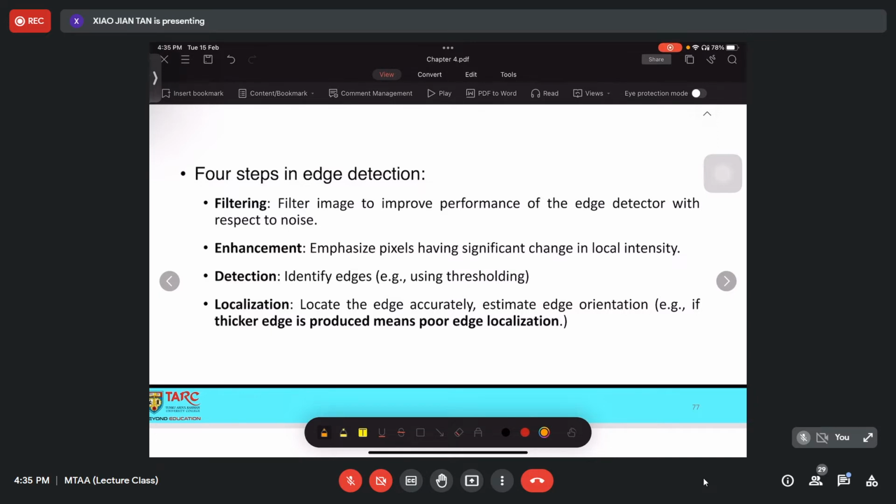First thing to do is filtering, and then enhancement, detection, and localization. So filter the image to improve the performance of each detector with respect to noise. This is the main purpose. Of course, if the image is very, very clean, you can basically skip this step, because anyhow, when you apply image processing algorithms, two things are important.